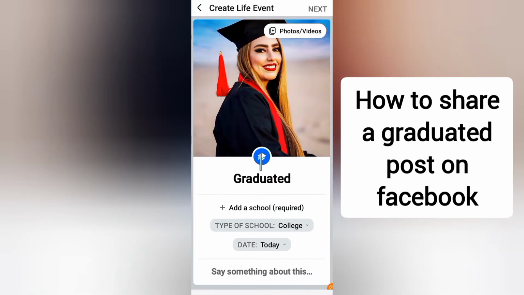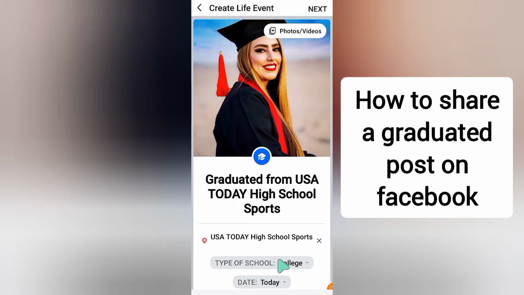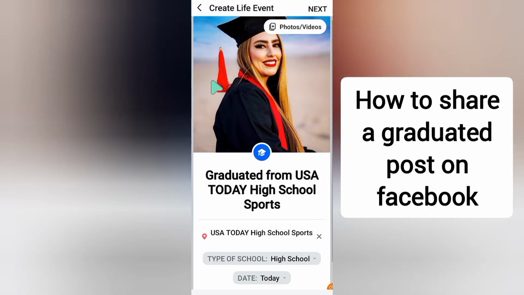Now you gotta enter your school or college name here, so just click on add a school. For an example, I'm selecting any of these options. Now just below your school name you get an option here, so just click on the small down arrow icon. Now select it's a high school or college, and after writing everything, just click on next button at the top right corner.